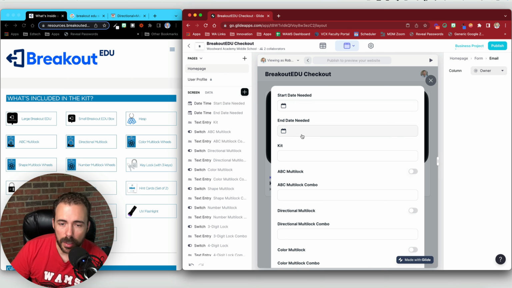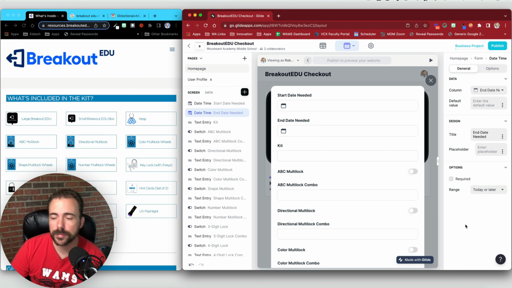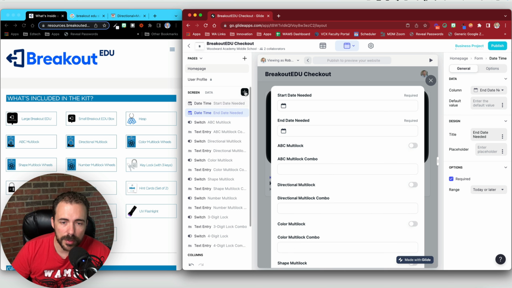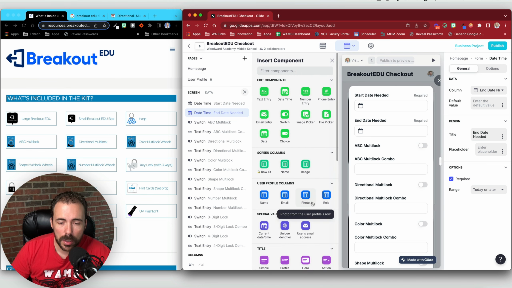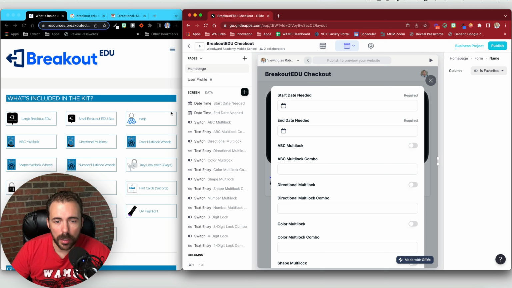So the start date needed, end date needed. So the start date can only be today or later. And the end date needed again, I guess today or later. I'll make both of these required. The kit that they're choosing is a screen column. You can just grab the name of the kit. Kit A, Kit B. Okay, and so now we have these different locks.